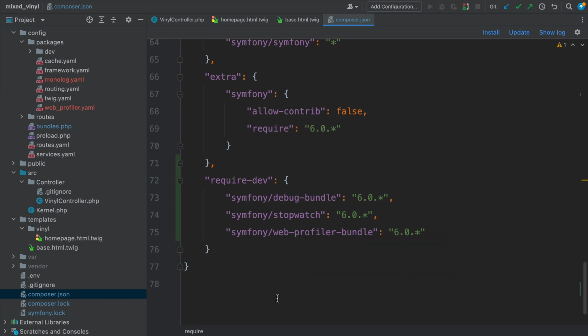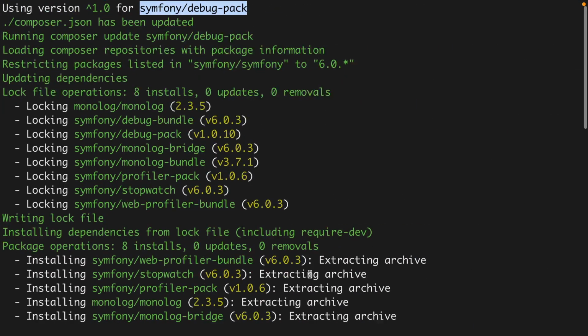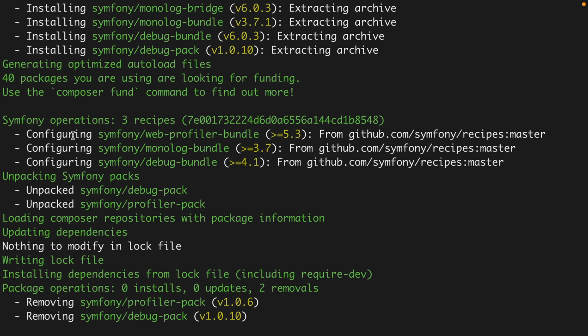The difference between require and require-dev isn't too important. All of these packages were downloaded into our app. But as a best practice, if you install a library that's only meant for local development, you should put it into require-dev. The pack did that for us. Thanks, pack. Back at the terminal, this also installed 3 recipes.